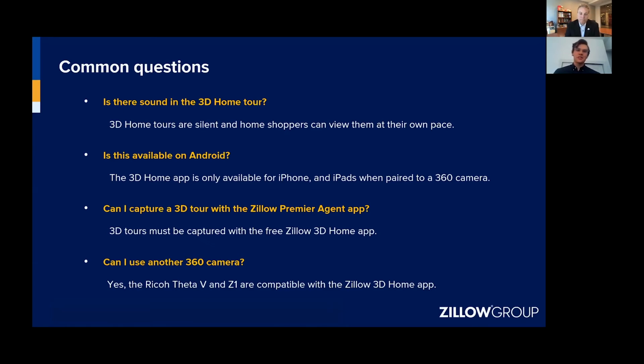Can I capture the 3D tour with the Zillow Premier Agent app? The answer is no. The 3D app is completely separate. So you'll want to download that separately and then always open the 3D Home app to capture the 3D tour. What's nice there too, right, is that the 3D Home app is available to anyone regardless of your Premier Agent status. So if you aren't a Premier Agent, you can still use and benefit from taking these 3D tours.